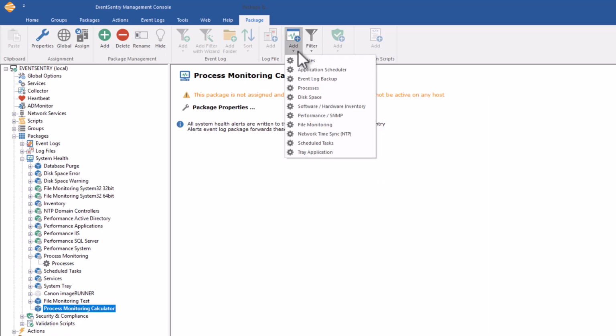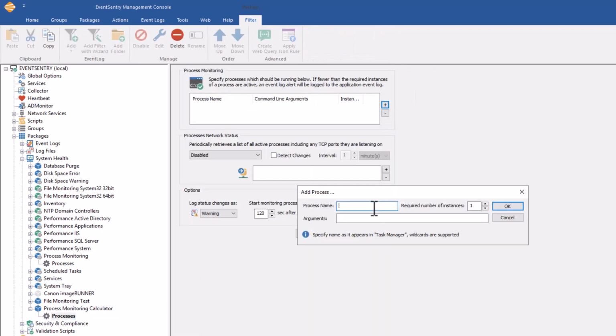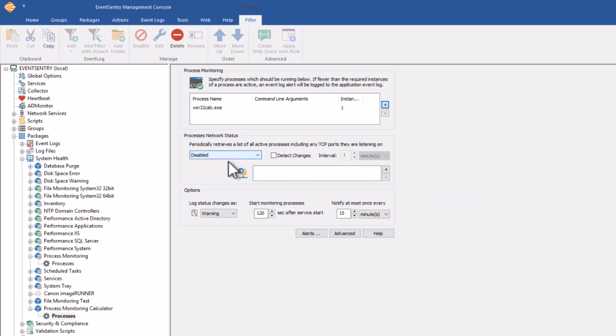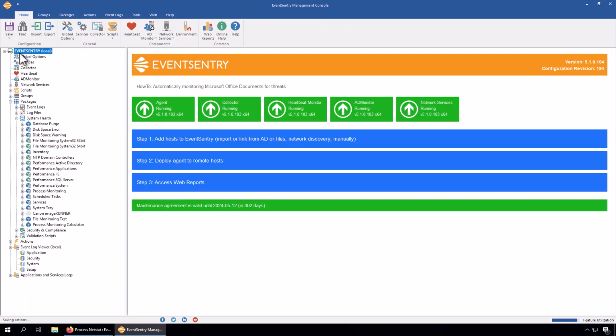We're going to add a process monitoring object. Remember, it was called Win32 calc.exe, 1 instance. What we're setting here doesn't really matter. We're going to just set it to the same setting that we had on the other package. Now we're going to remove it from here because we don't want this to be applied to all computers. So we're going to review this. This is the same as we had before. We're going to add the database here as well, just in case. And again, this is only going to be applied to our local computer now. I'm going to hit save and deploy.